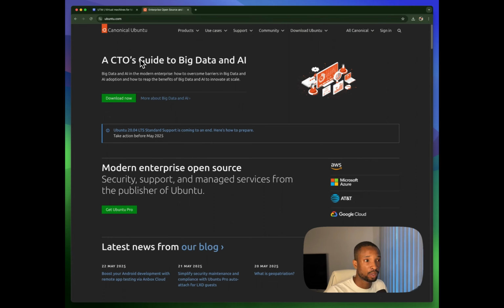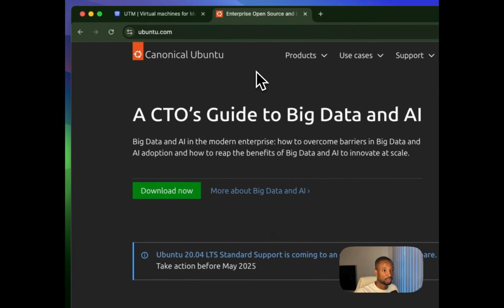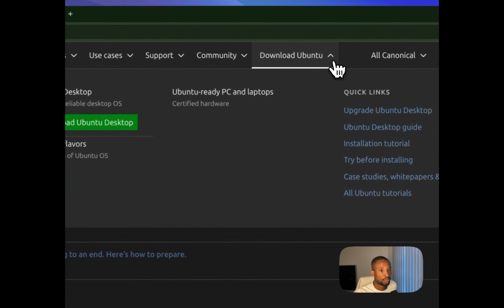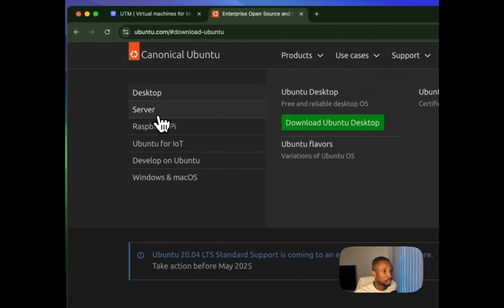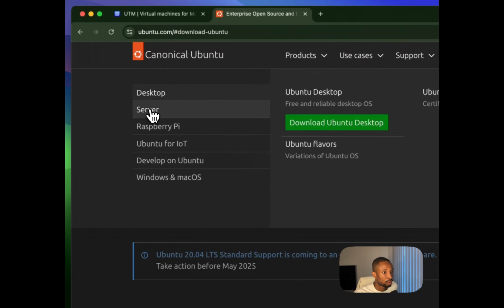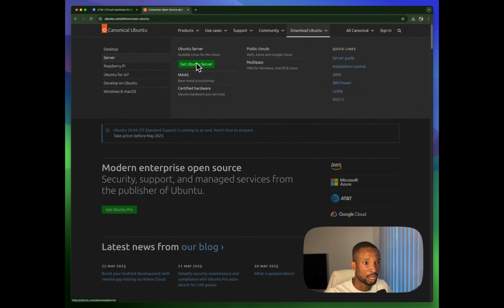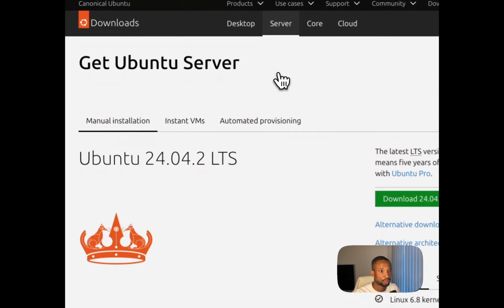Like I've said in my previous video, Ubuntu is owned by Canonical. These are the people who add more flavors to the vanilla Linux operating system and add more functionality to it and created Ubuntu. So we're going to come here and click on download Ubuntu and come here, let's click on server. Now you see Ubuntu Server, get Ubuntu Server, click on it.